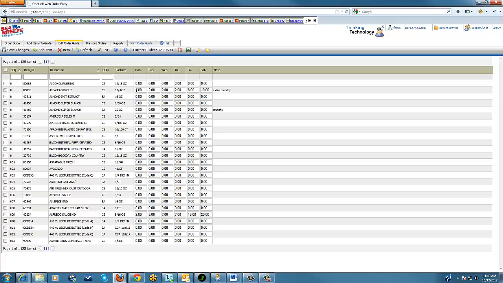So say he normally needs 2 cases on Monday and 2 cases on Tuesday, Wednesday, Thursday, and on Friday he needs 8 cases. Saturday he has 10. So it's just a little tool available for the restaurant manager, so he will know what he needs to order for that day. And it's very simple. You can just go in here and change it up. Let's put 2, and let's say on Wednesday he needs another 2. And then just go up here and save the changes.